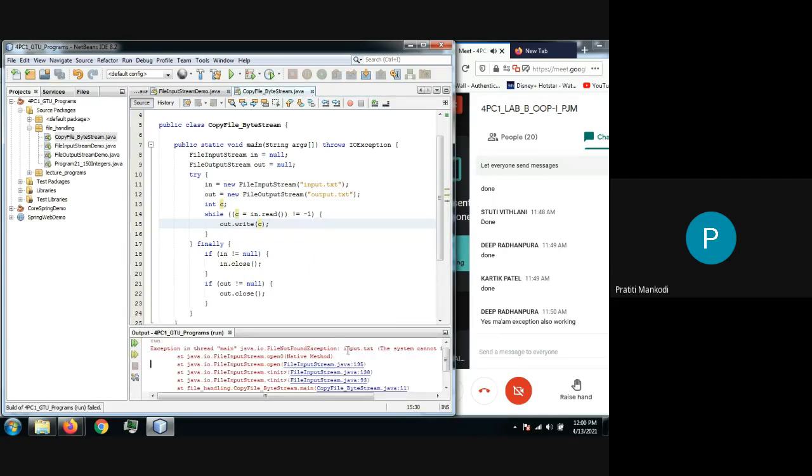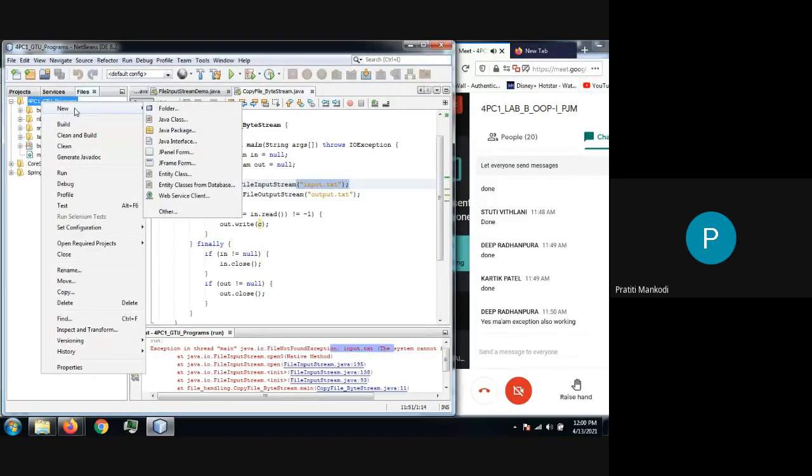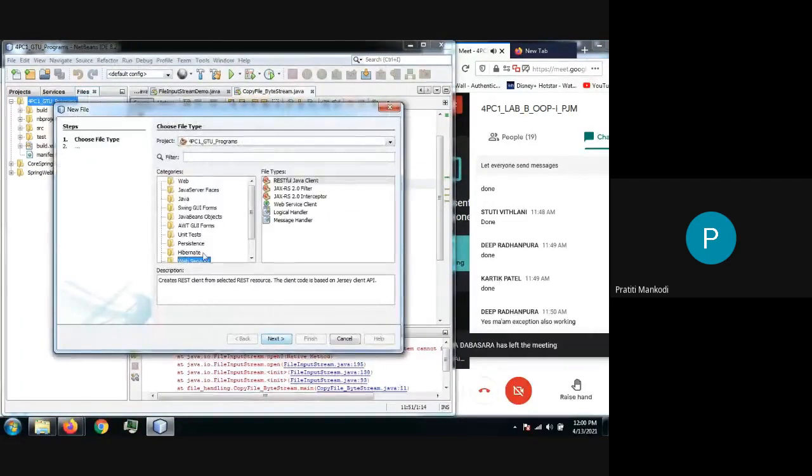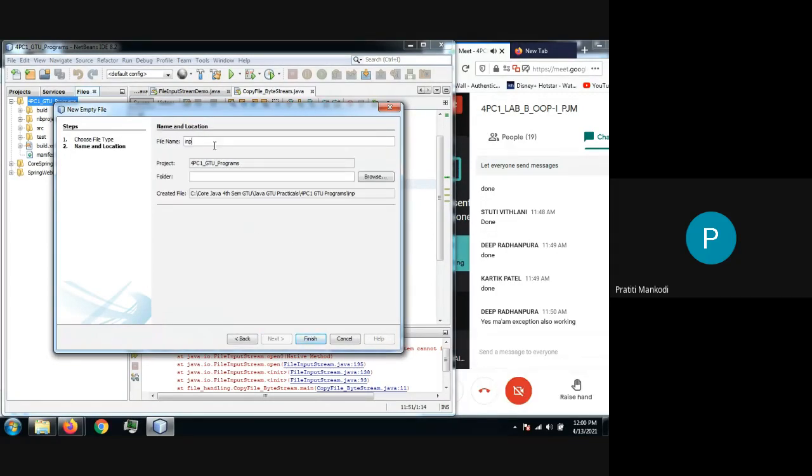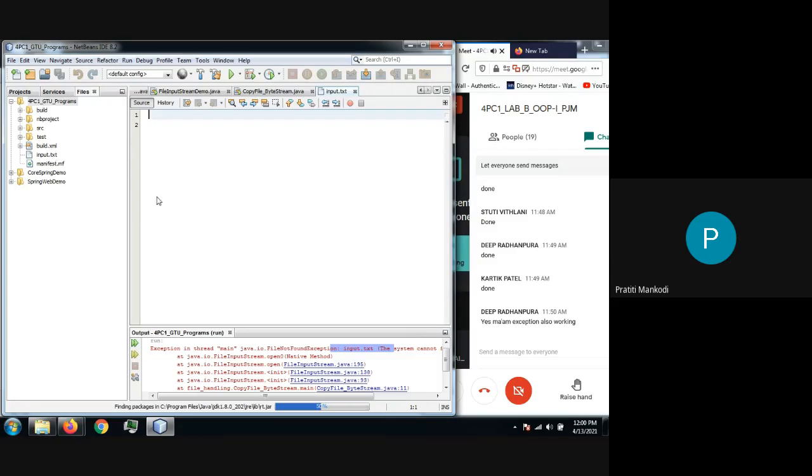Yeah, it is going to give me an exception because I'm trying to open input.txt in read mode and it does not exist. Right? So first of all, let me create one input.txt. How to create it? Go to New, go to Other. In that, use Empty File, and here I'm writing the name as input.txt. Right? So input.txt is here. Let me write something here: Stay home, stay safe. Right, let us write this, and that's it. We are saving it.